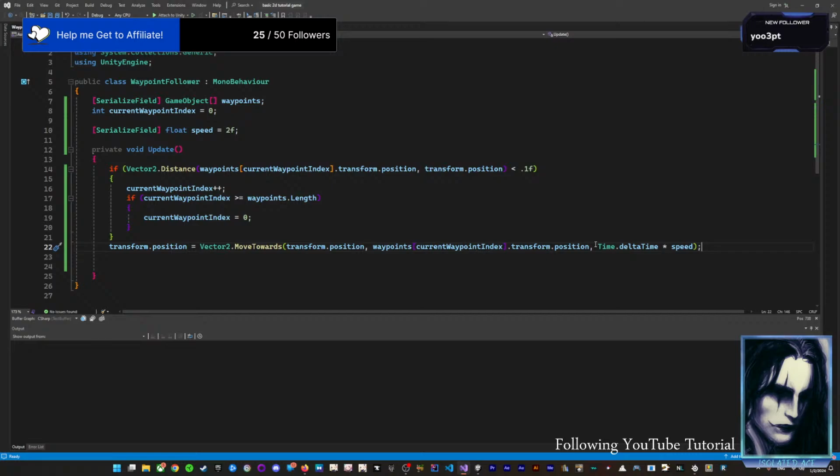Now the problem is that Update is called every frame, but we don't know the frame rate of the current system. If we have a frame rate of 30 frames per second, we have to move a different amount per frame than on a device where the frame rate is 60. And this is where this Time.deltaTime comes into play.